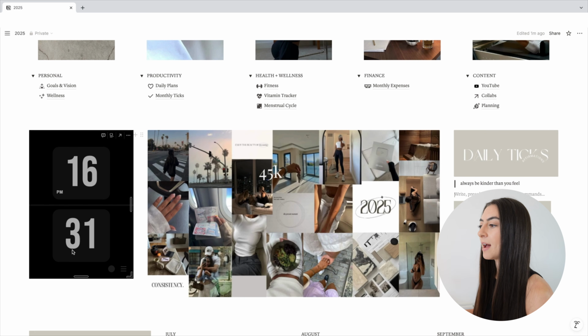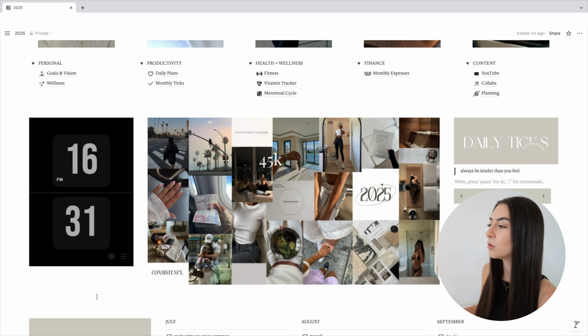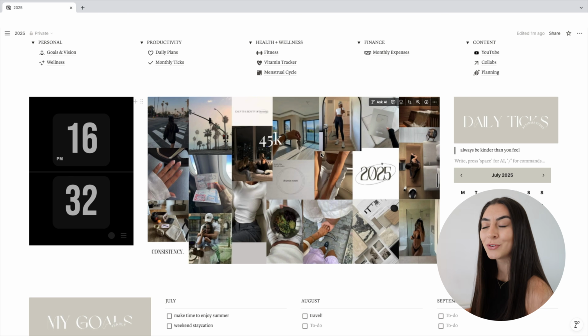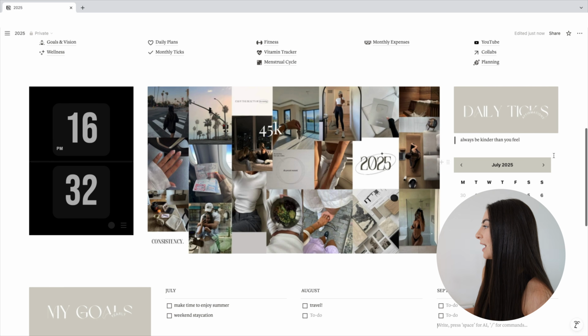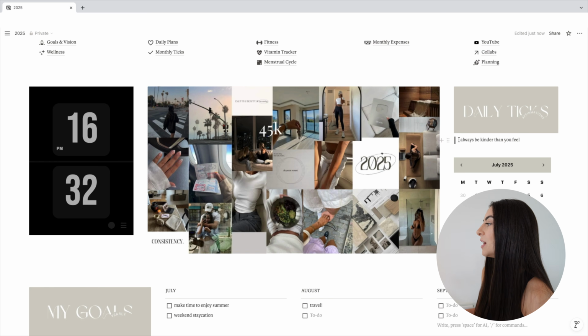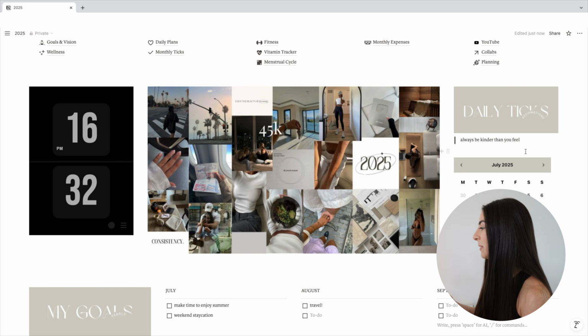Down here I have a flip clock on the left which you can completely customize if you wish to change the color, or if you wish for it to be 12-hour rather than 24-hour. In the middle here I just have my vision board for 2025, and then on the right hand side we have my daily ticks and affirmations. Every day I'm on Notion, I like to change the affirmation for the day. Today I've written "always be kinder than you feel", which I feel like is such a lovely message.